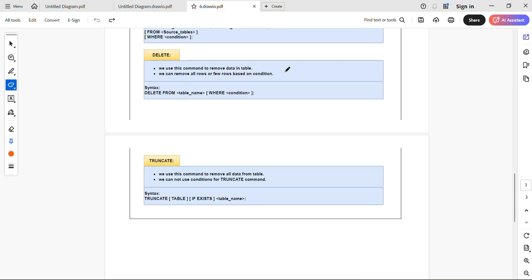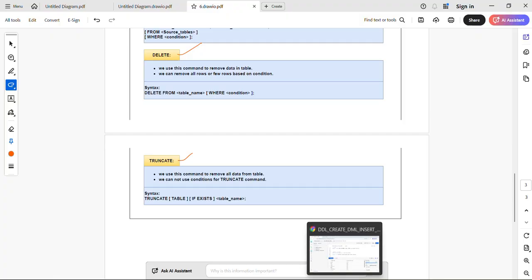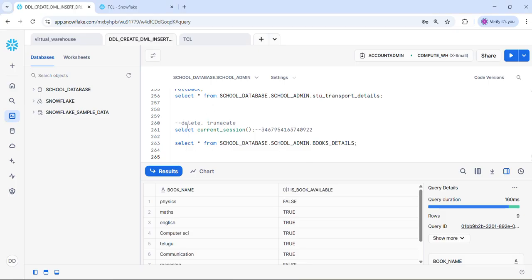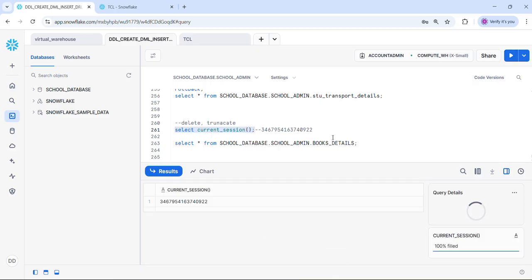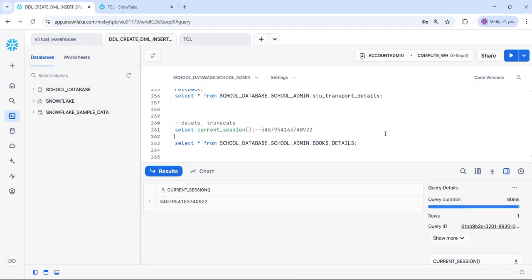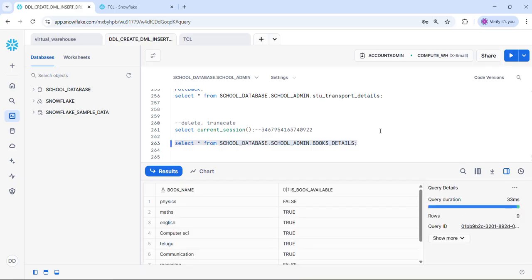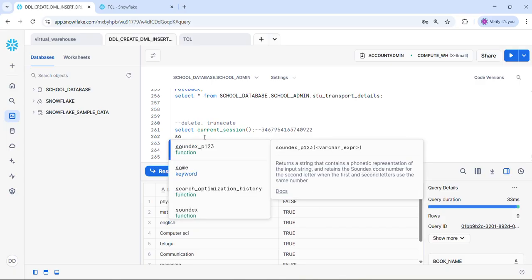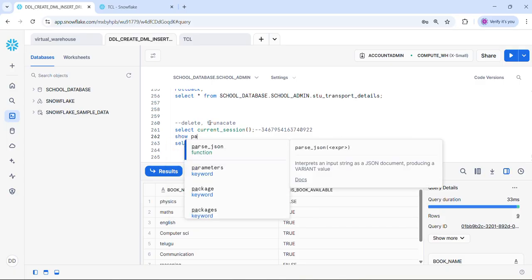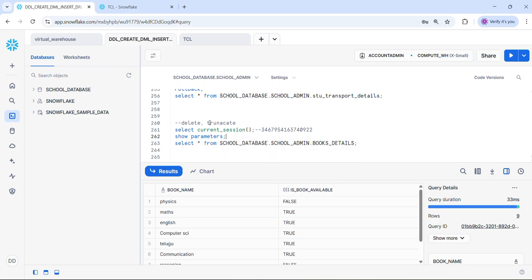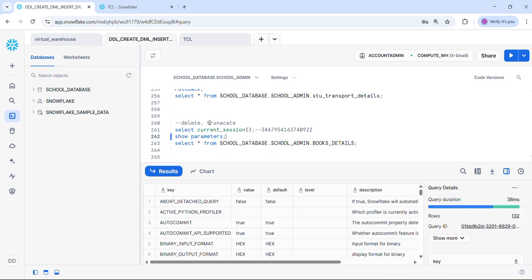Well, in this video, we'll see the delete and truncate statements. This is the current session, and we have a table called book details. Before that, check the current parameter for auto commit.